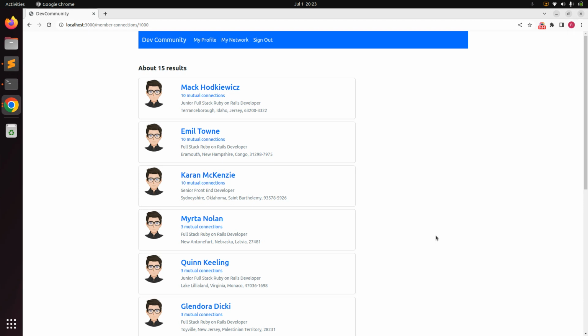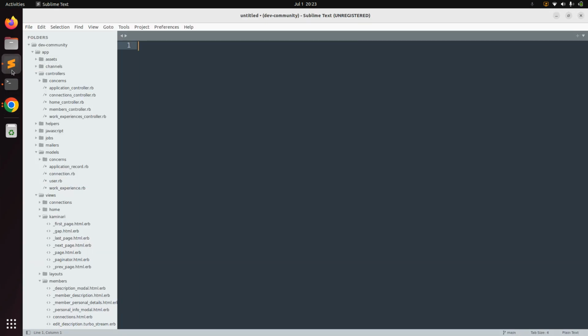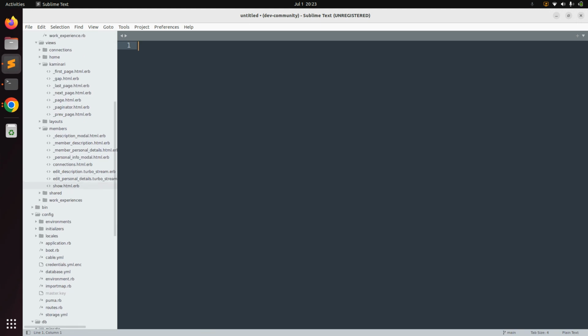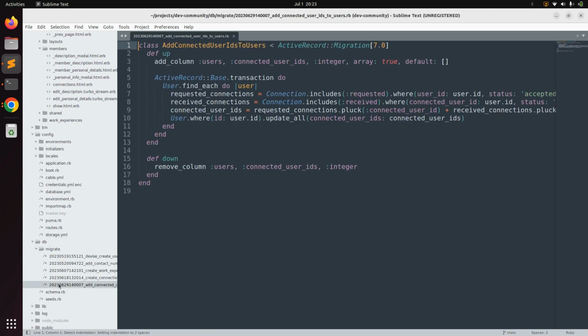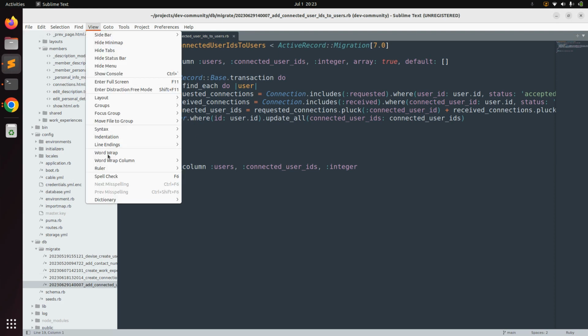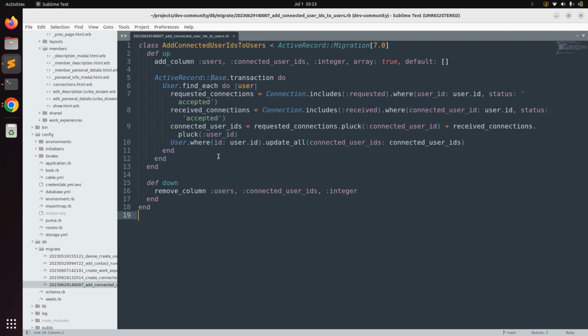But why do we need to do this at the controller level? Now first let me show you the migration that we generated a few lectures back. Okay, so go to the db directory and open the last migration that we generated. So here you can see what we are doing: we are updating the connected user IDs for already existing users. Okay, but now we need to update it at the controller level.